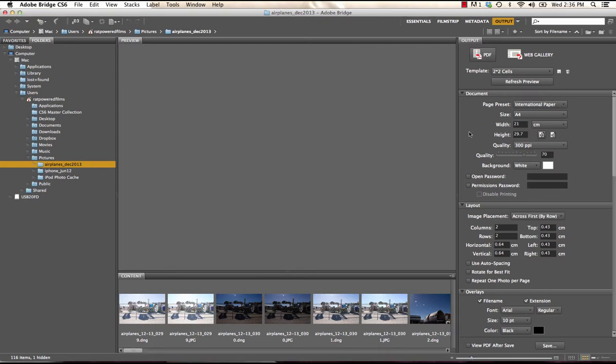Oh, no item is selected. Let's see. All right, it has decided it would like to stay 2x2 cells. I'm okay with that since I'm going to change it anyway. Under Document, the page preset, I'm going to use US paper, and you'll see that the template changes to custom anyway, so I wouldn't worry too much about the template. Just start the settings in Document.